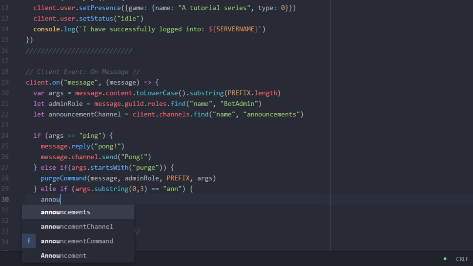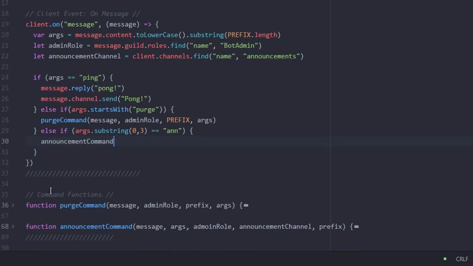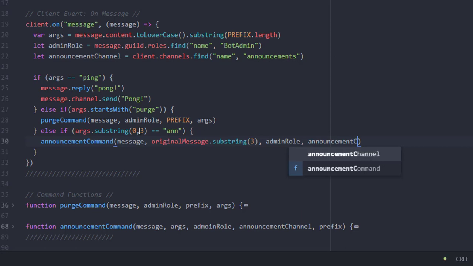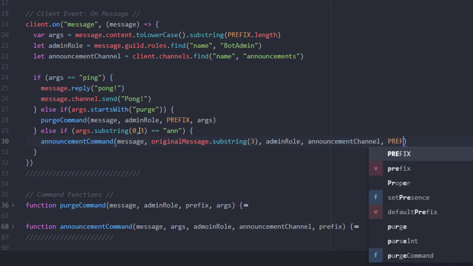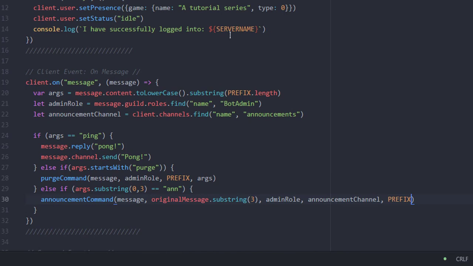Now, we're just going to type here announce command, oops. Announce command. Did I make an announcement command? I did. Okay, we're going to call announcement command, and then we're going to put in message, original message.substring(3), admin roles, announcement channel, and prefix.